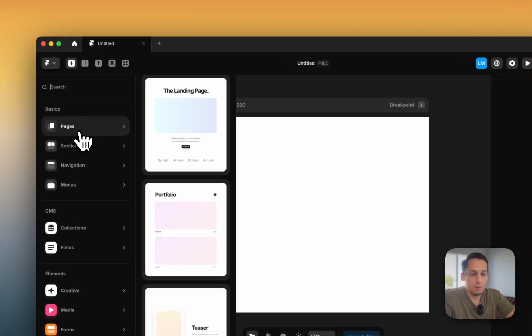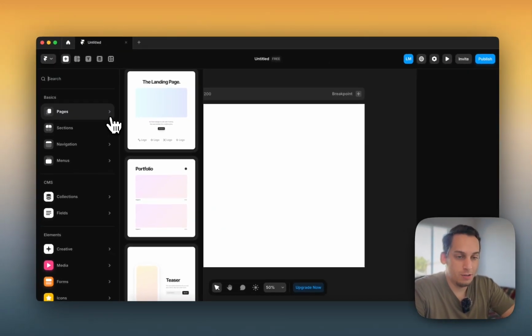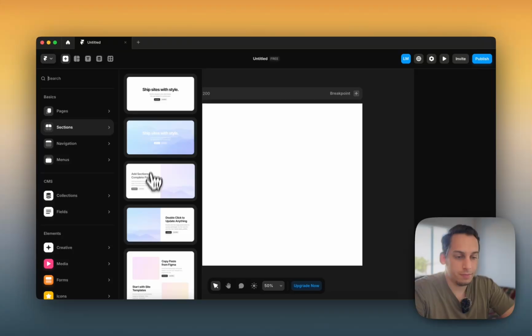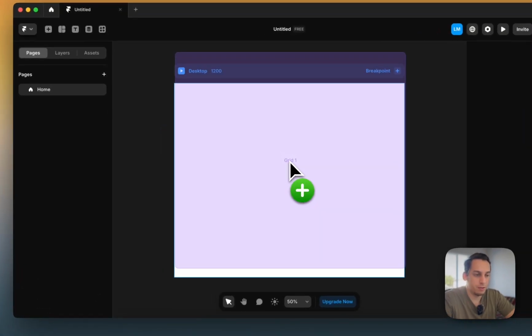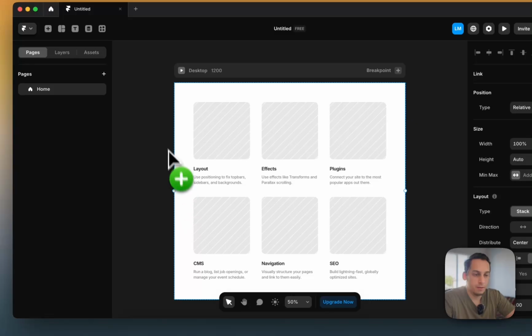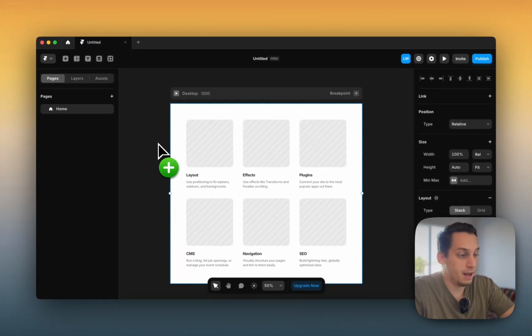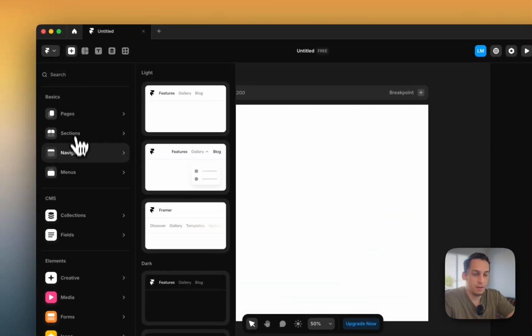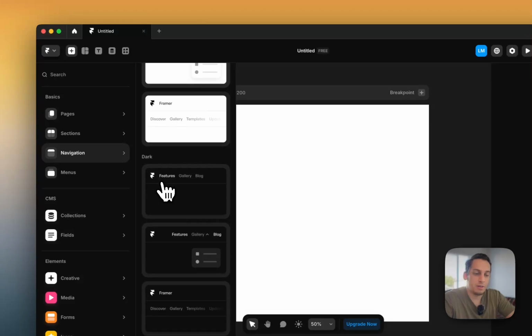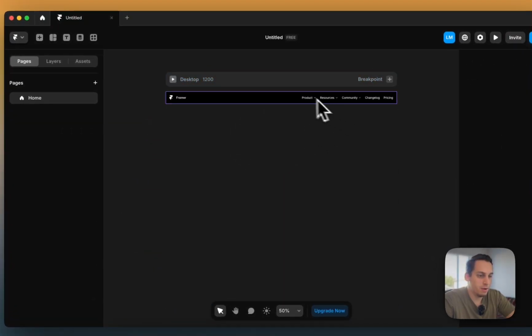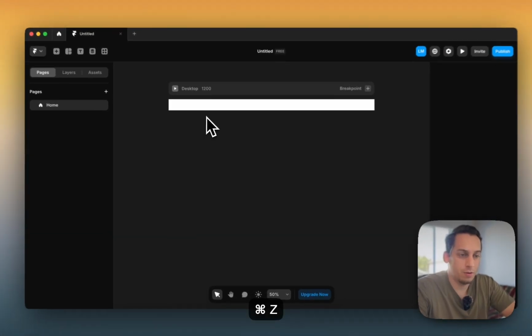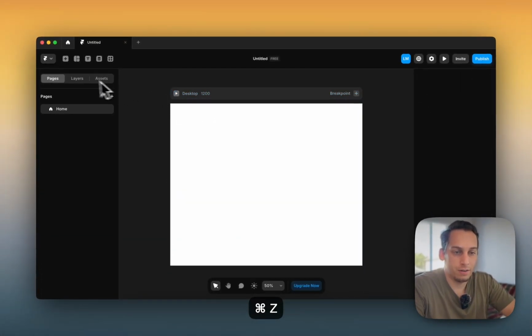But you can not only add pages, you can add sections, like so. So we can just grab one of these sections and go like this, right? But again, I never do that. And then they have the nav bars. Sometimes I do use the nav bars because they're pretty good, the Framer ones. But in a second, I will show you a better technique of how to do this.